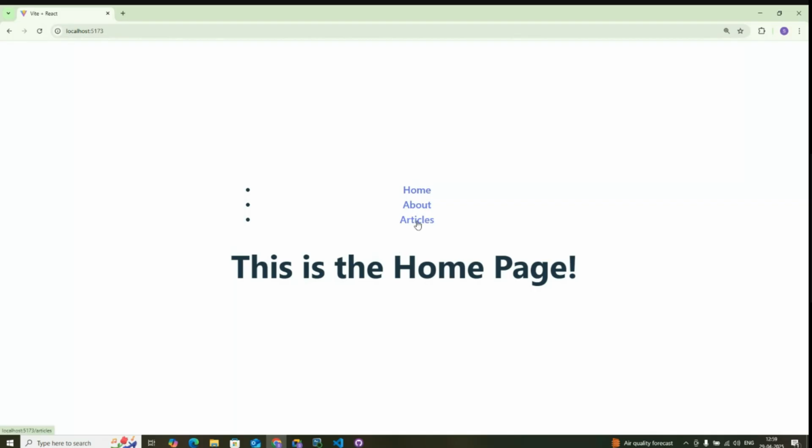So anyway, that is how to use React router links as well as create a navbar. The next thing that we are going to do here is figure out how to actually link to our final page, which is going to be the article detail page. So that's what we're going to do next.